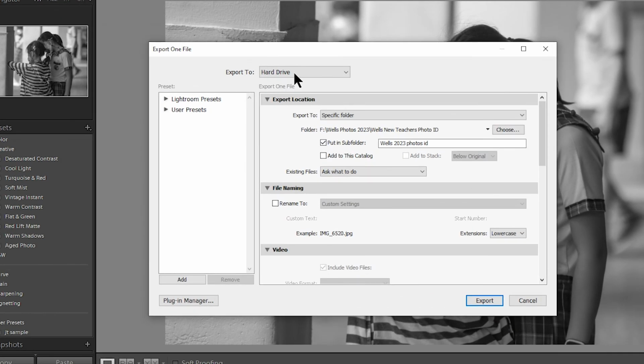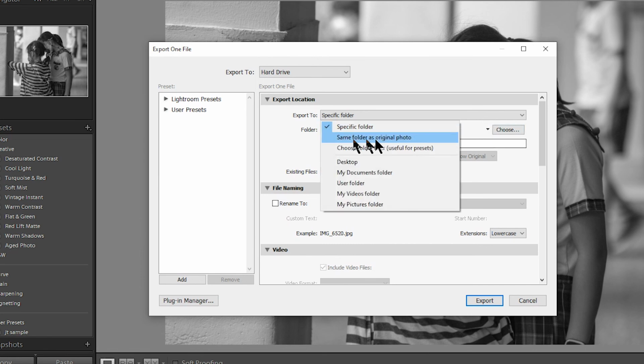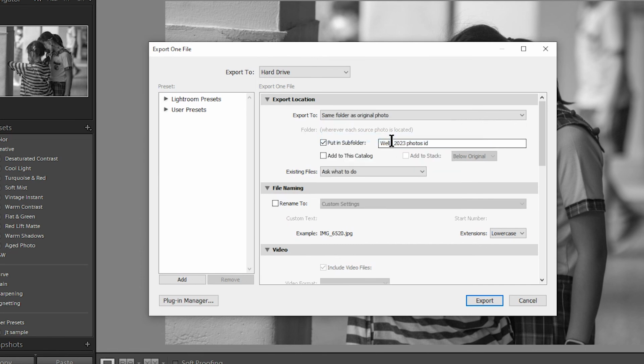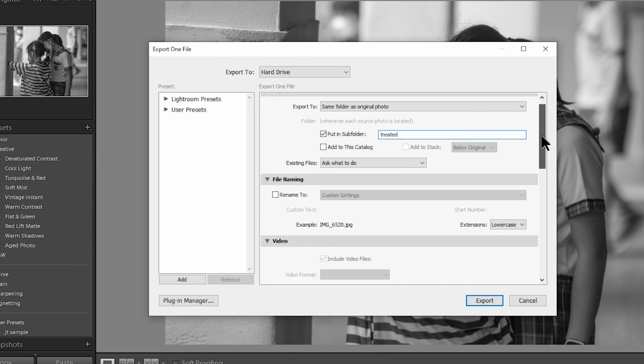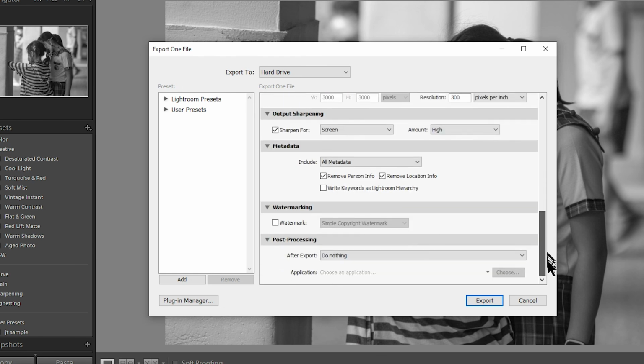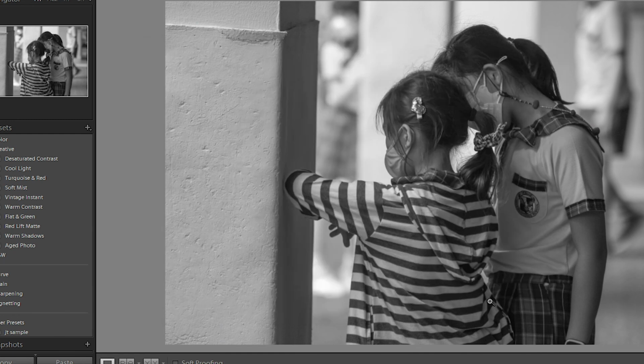You need to read this, export to hard drive, that's what we need. And then the location, most of the time you want it to be in the same folder as the original photo. And then in that folder, we want to make another subfolder, another folder. We can name it as treated. Okay. And then for now, we'll just skip all these parts here. All right. And then export. So that's it. That's the basic workflow for Lightroom.